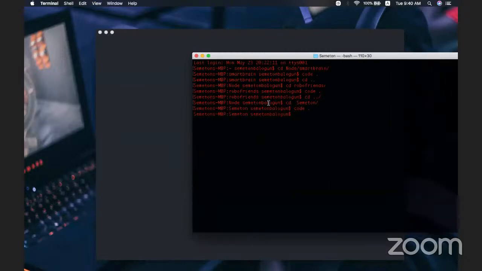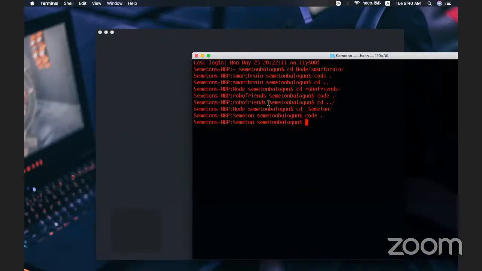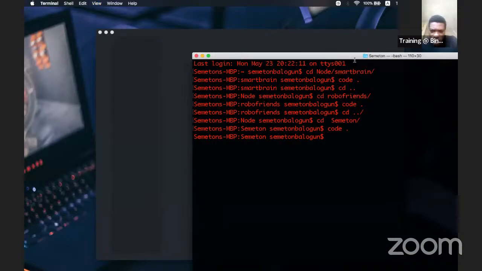Just let me know if we can see it better. Can we see my screen? Yes. If you can still zoom in, yeah, it's better now, I guess.